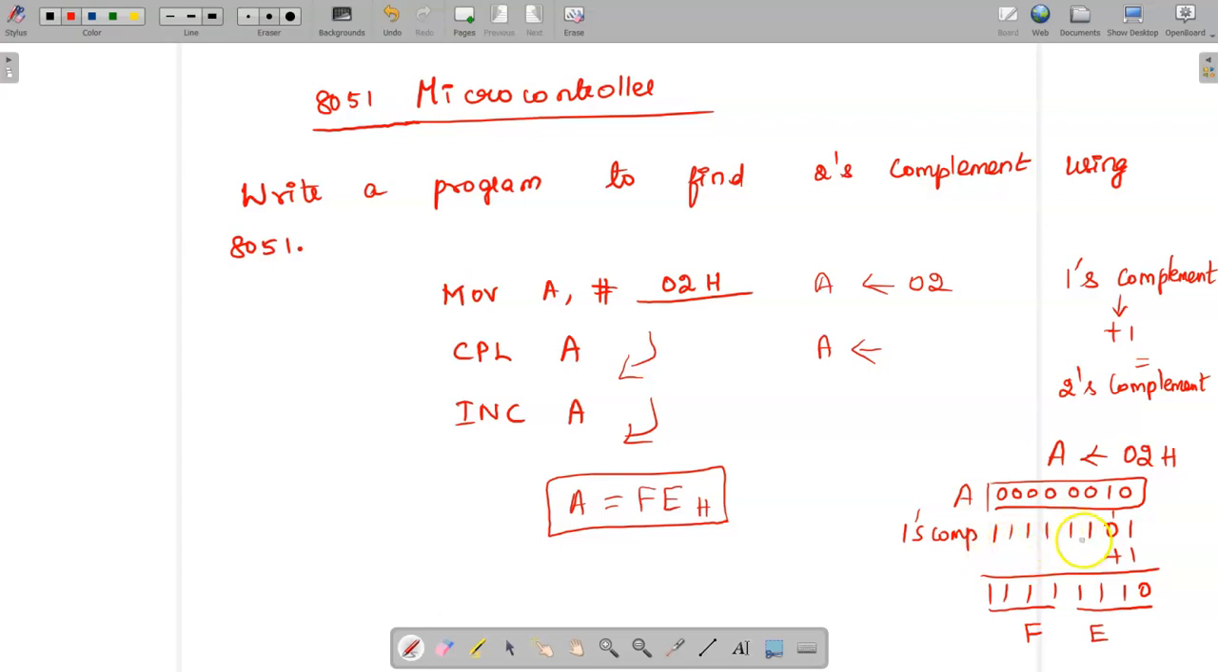After the execution of the second instruction, A will change to FD. After the execution of the third instruction, the A value will become FE. This is nothing but the 2's complement of 02 that was moved to the accumulator.